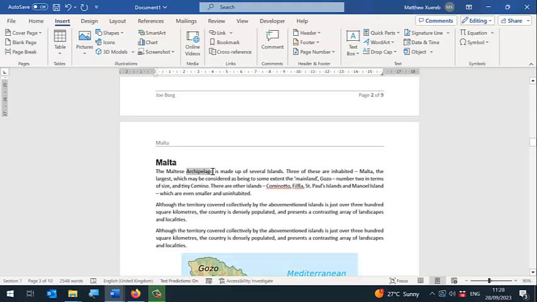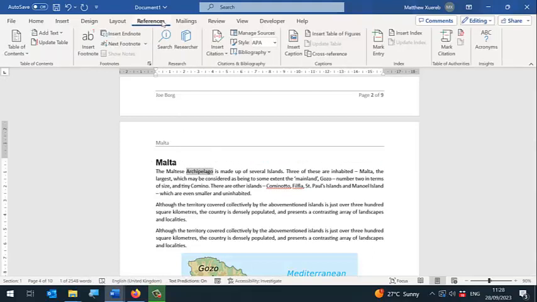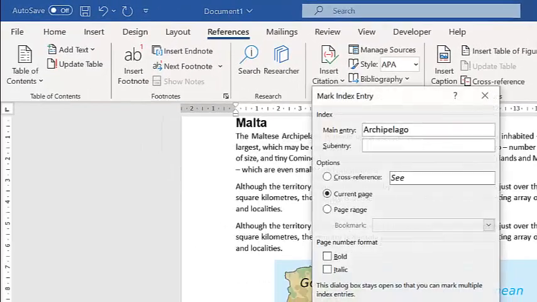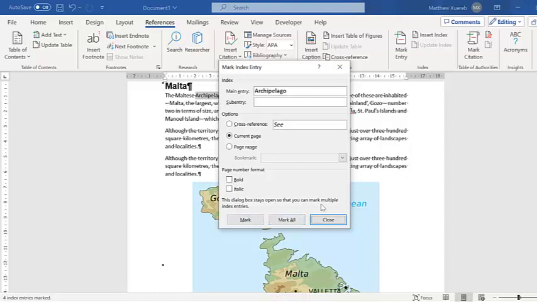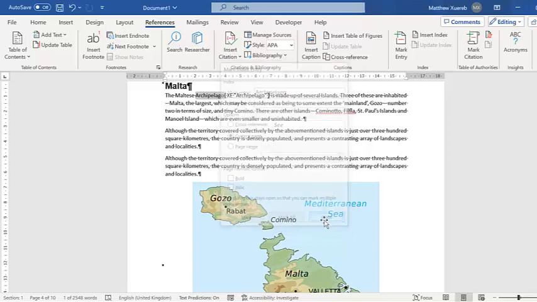So we highlight the word archipelago, we go on References, and there is this button here, Mark Entry. I am going to click on the button Mark All so that all instances of the word archipelago will be picked. And then I'm going to close.